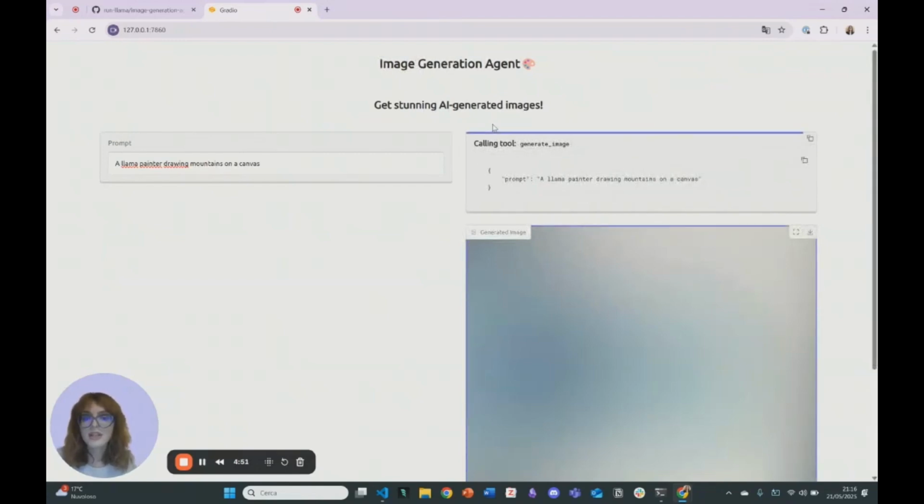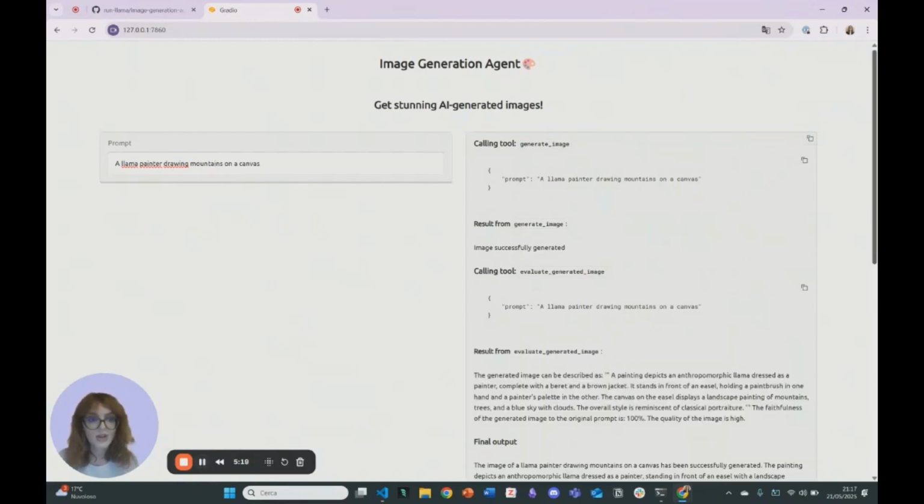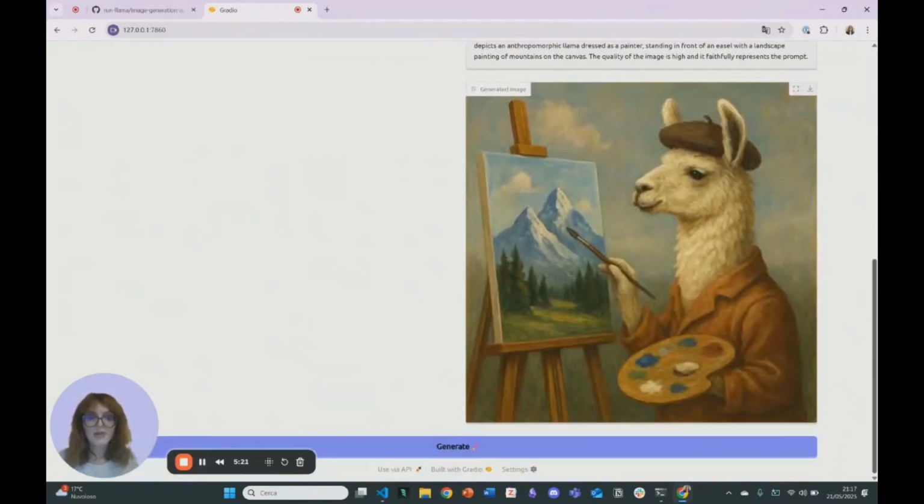As you can see, the agent is now calling the tool to generate images. After that, it will call all the other tools that are needed for a thorough evaluation of the image and the actual image display for us to see it. Now the tool has produced a result, and we're calling another tool. The tool has already produced a result, and we have a final output. We have our llama who is painting mountains on a canvas.